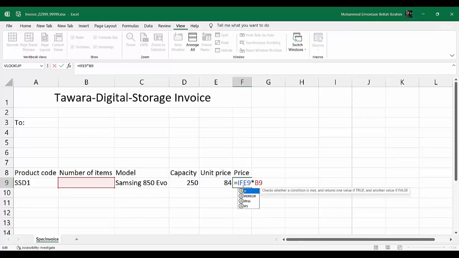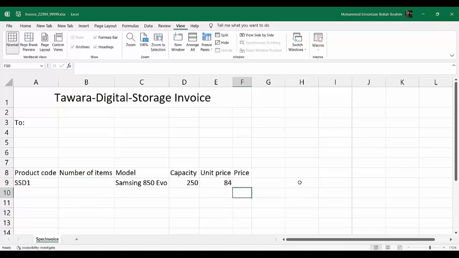function, another IF function. If this cell is equal to empty, then comma, nothing must display. Otherwise, you should give me this formula, and that's it. You must close the bracket by going at the end and pressing enter.